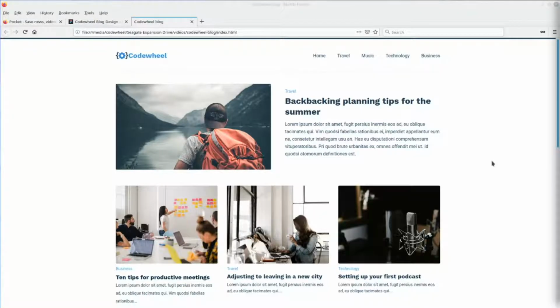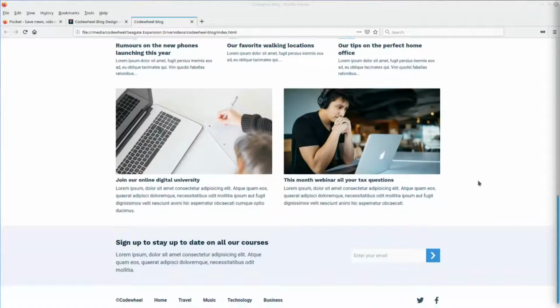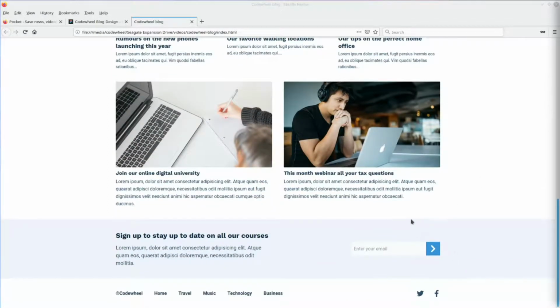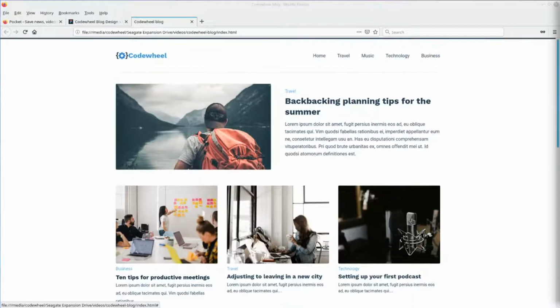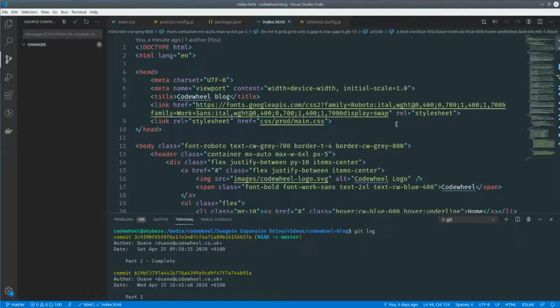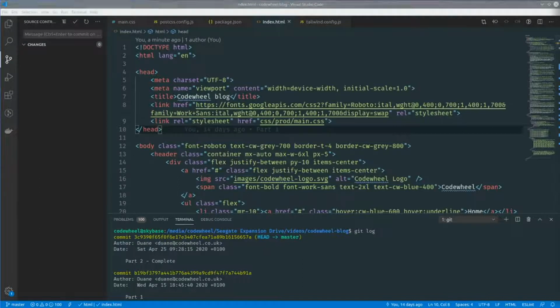Okay then, we're going to start making the site fully responsive, and doing so is really easy in Tailwind CSS. There was no mobile design for this site, so we're just going to freestyle it. So let's go back to VS Code. Tailwind is a mobile first framework.